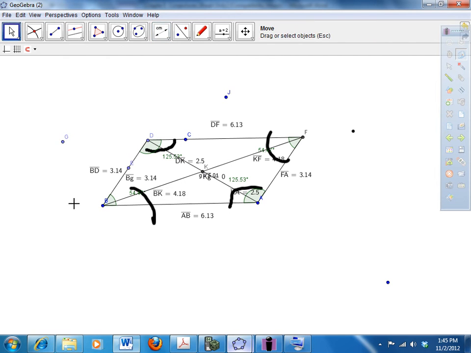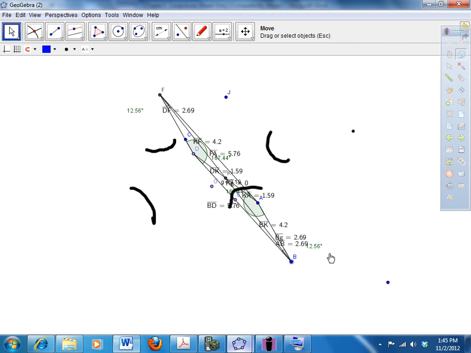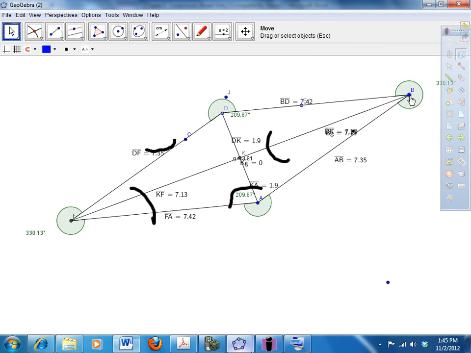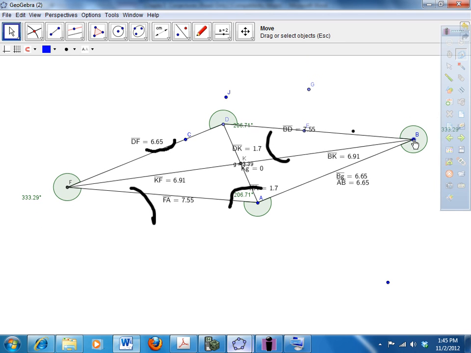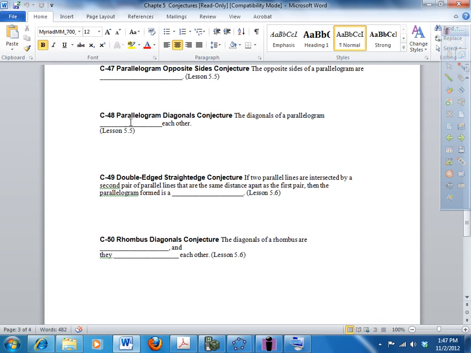And let's see what happens if I drag my picture around. They stay the same, even if I flip it upside down and backwards, right? This piece is the same as this piece, and this piece is the same as this piece. Got it? So, going to my conjectures right here, you can fill in this last one.